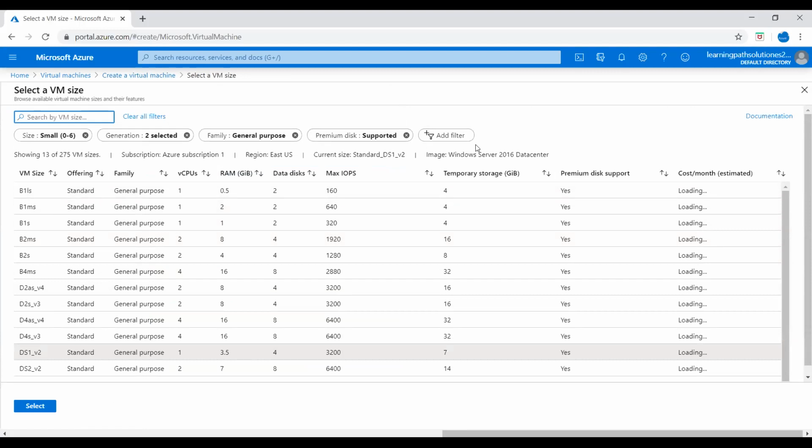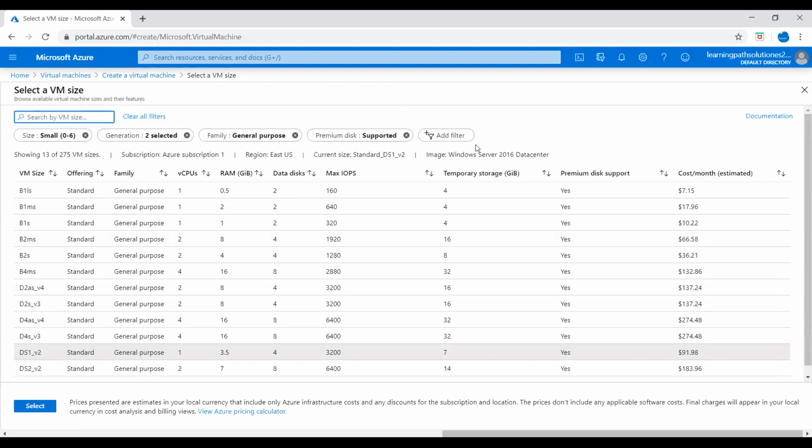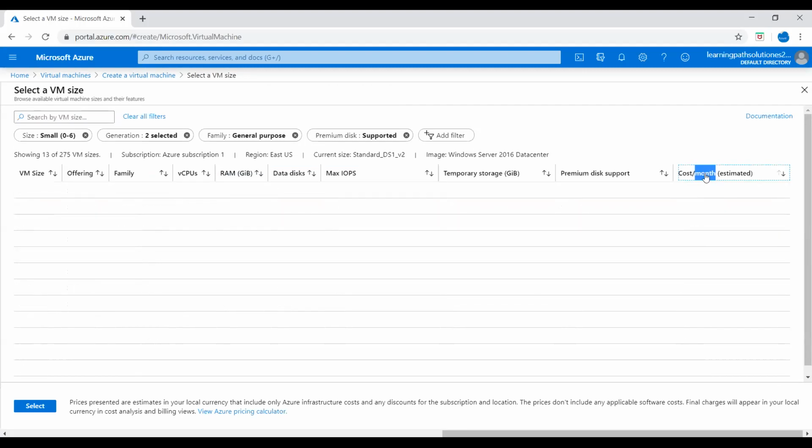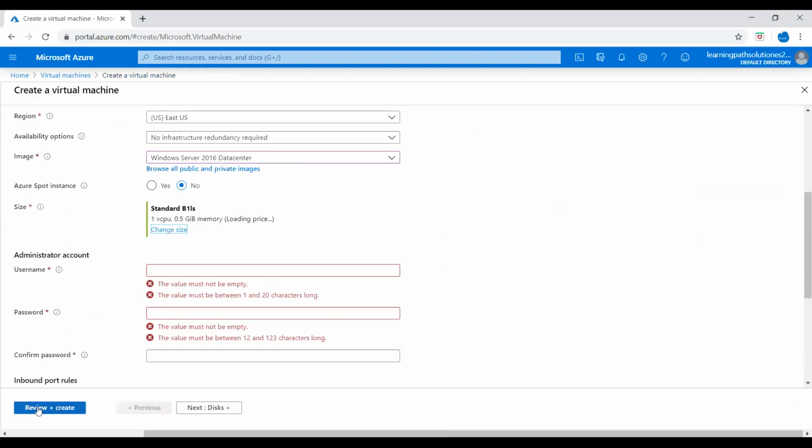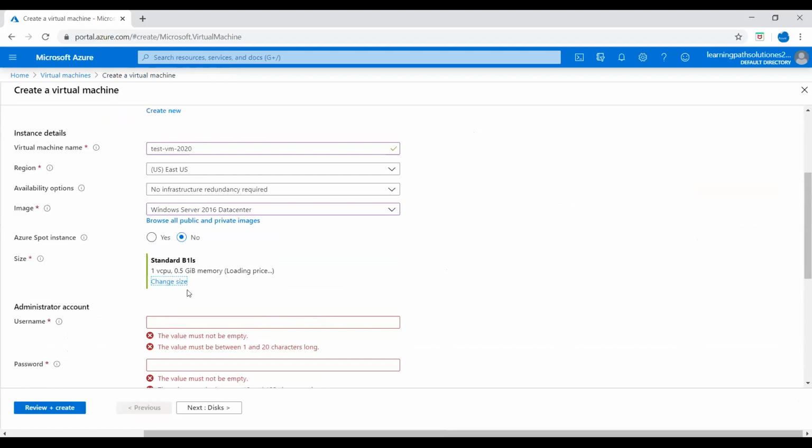If you come here, you see all the different VM sizes and RAM. Based on VM size and RAM, you see the difference. Let me filter it, so you can sort them here. See, the lowest one is 0.5 GB RAM, and it costs an estimated $7.15 per month. So let me pick this one.